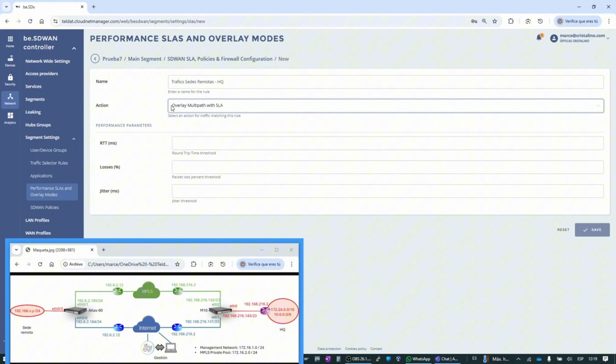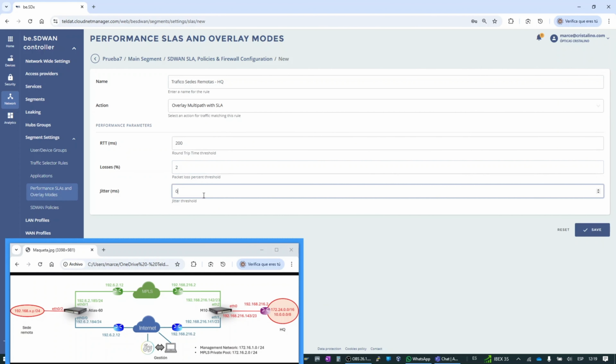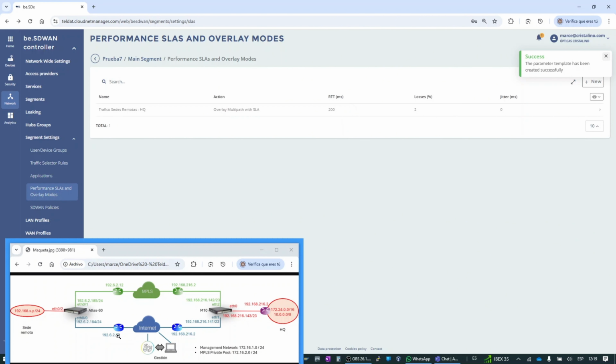This one is better. Overlay multipath with SLA, which means sending through the tunnels, meaning the traffic that uses this traffic routing method will be sent through the tunnels, all of them at once, multipath, and also with SLA, which means that if the values I set here are not met on any of the paths, I leave jitter at 0 because I don't want to take it into account. If these values are not met, then during the time they are not met, that line is not used. In this way, this traffic mode will use both lines as long as those lines have no issues.